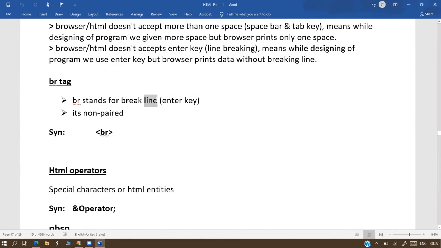We are adding a line, but actually there is no line, only a break. It's just breaking. What is it breaking, sir? Data splitting and displaying in different lines. BR is a non-paired tag. Just the opening tag is available, like this. This is the syntax. Closing is not available.